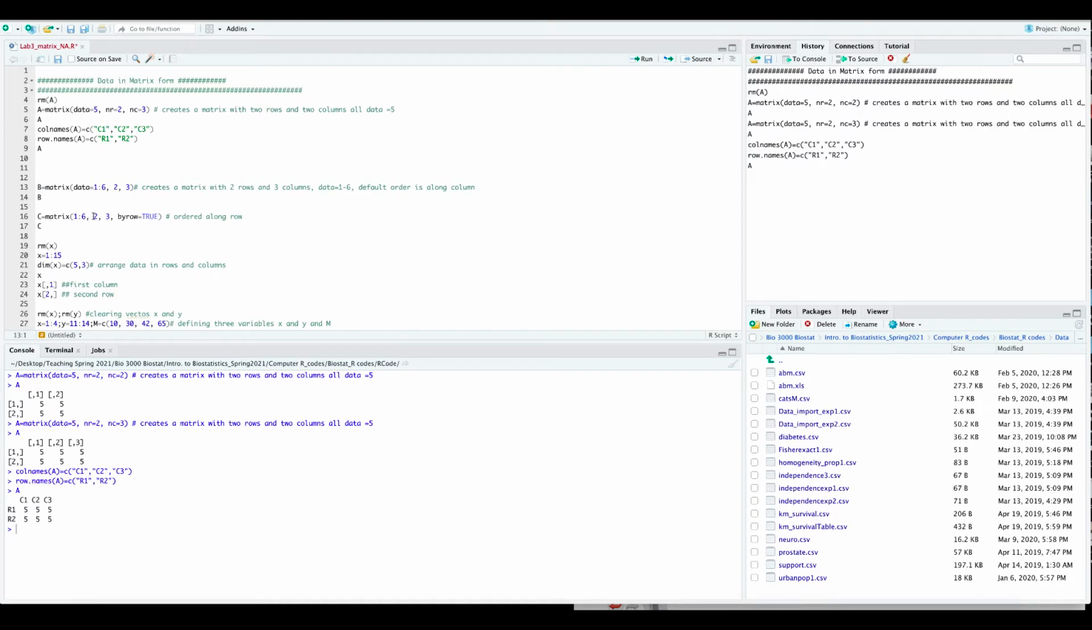And then if you want to make 2 rows and 3 columns, and you want to write by row equals true, it means you will write those numbers by row. You write 1, 2, 3, and then 4, 5, 6, like that. Let us see what it does.